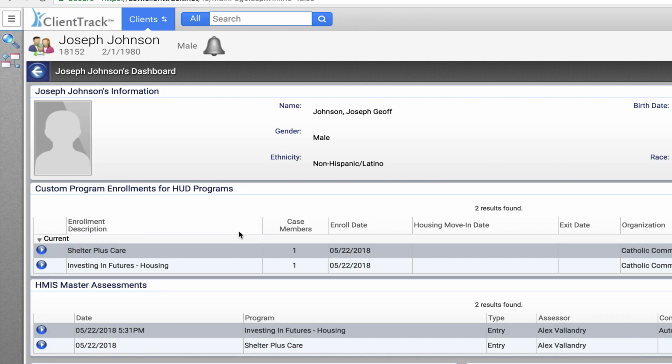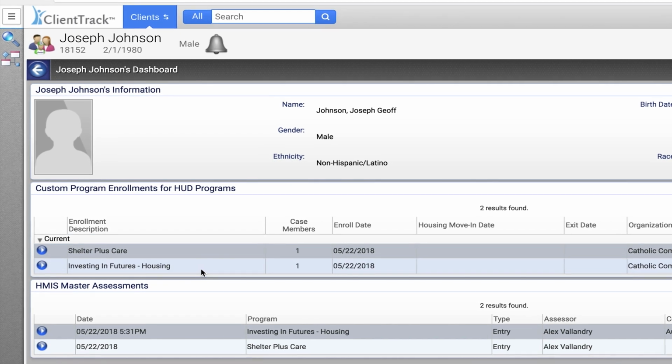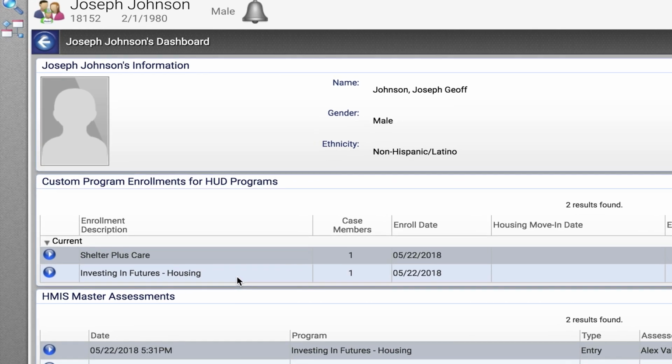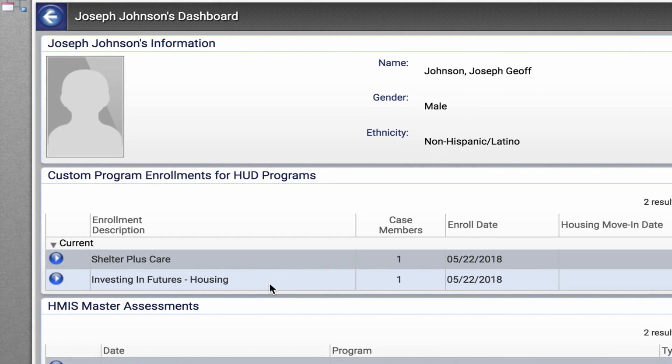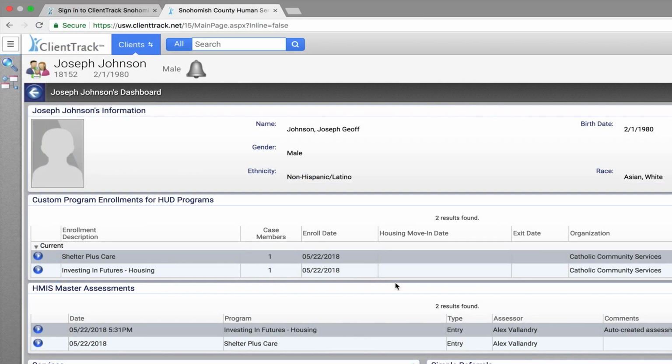We see Joseph has two current enrollments, one in Investing in Futures Housing, which is our coordinated entry system, and one in Shelter Care Plus as they await a voucher. We want to provide services such as case management for Shelter Plus Care, and we need to log those services.